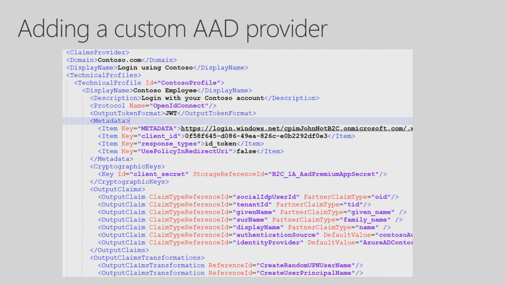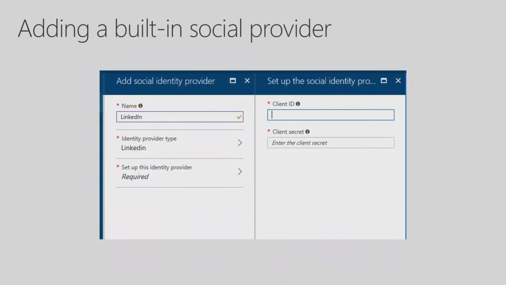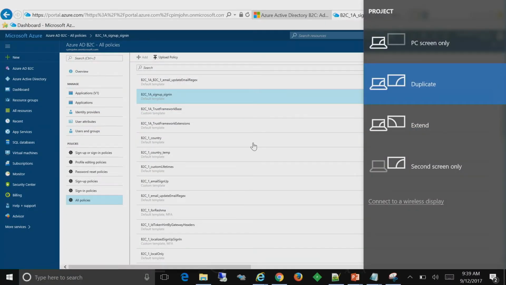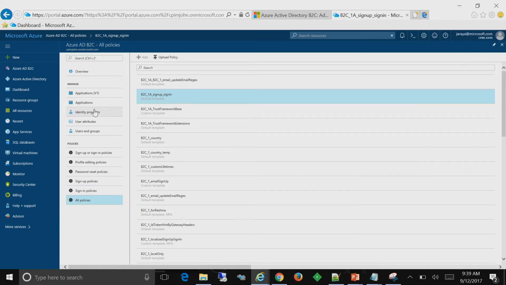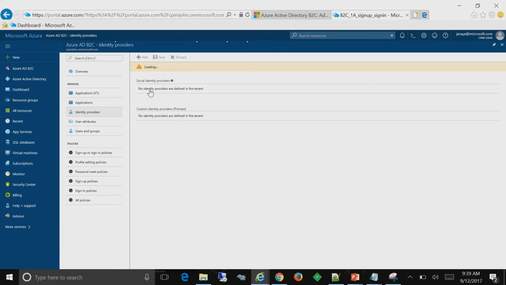Also, this is how you do the same thing. Oh, wait, well, this is kind of skipping ahead a bit. I'll just jump into the demo. Cool. So again, in custom, built-in, this is super simple. You just basically go to the identity providers tab.